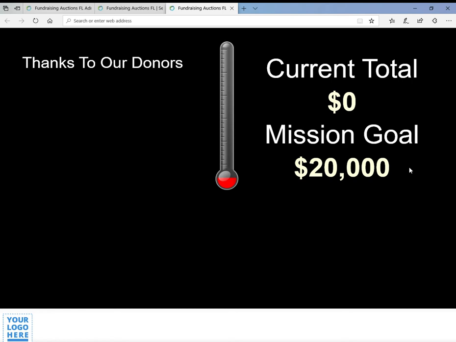Now, you would have started off with your goal. Here we've just put in a simple figure of $20,000. As people are pledging here, the current total is rising, and in this example a thermometer would raise.